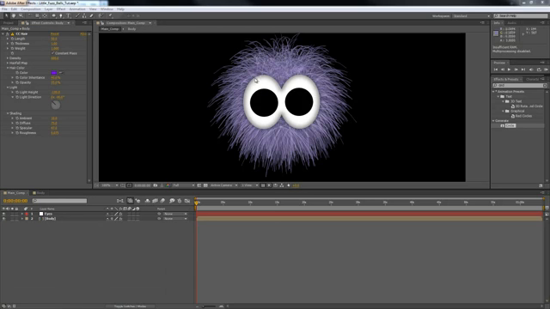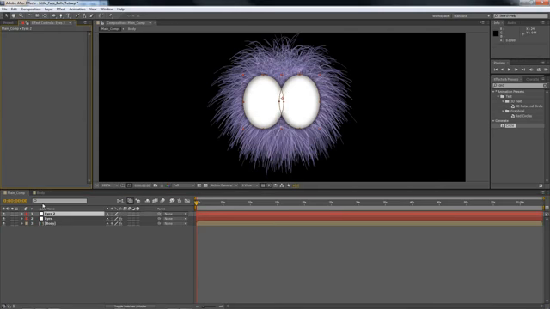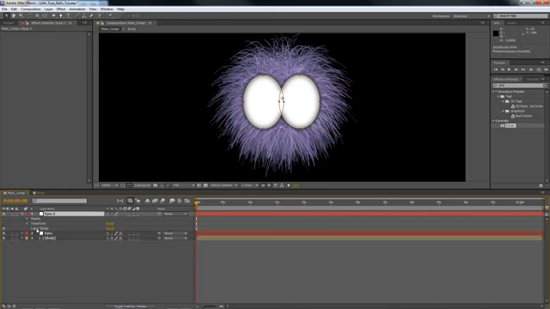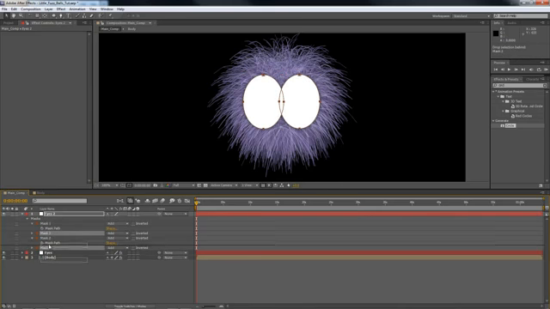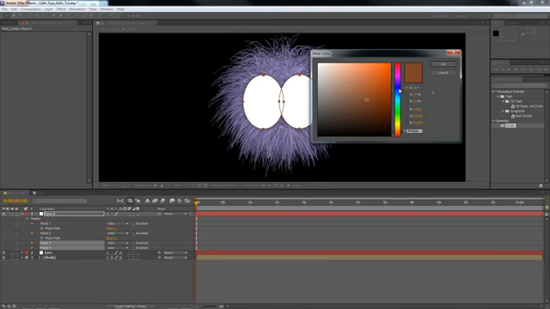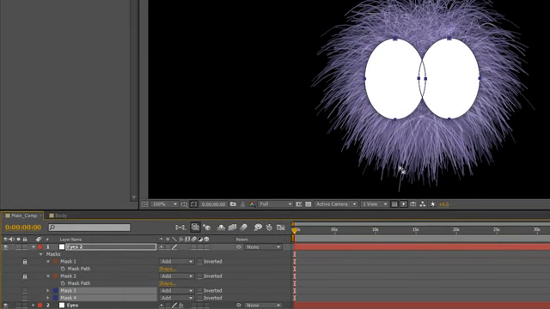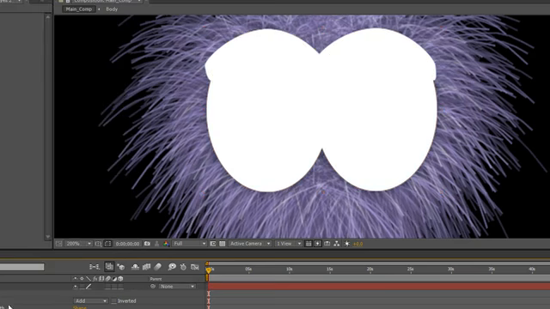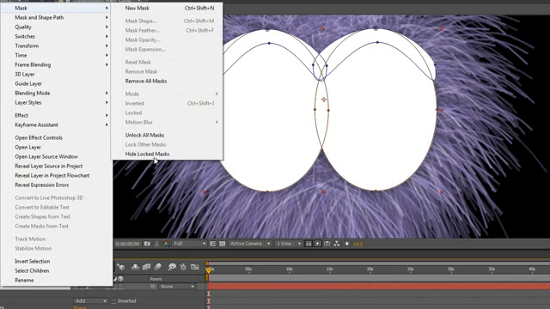The eyes, at the stop point, we would expect the hairs to cover them a bit. Let's duplicate the eyes layer, and we'll get rid of the circle effects, and we'll get rid of the layer styles. We'll duplicate these masks and bring it down. Let's change their color so we can tell them apart. You know what, let's lock these masks so we won't select them by accident. Let's actually right click on this layer and go to mask and hide locked masks.